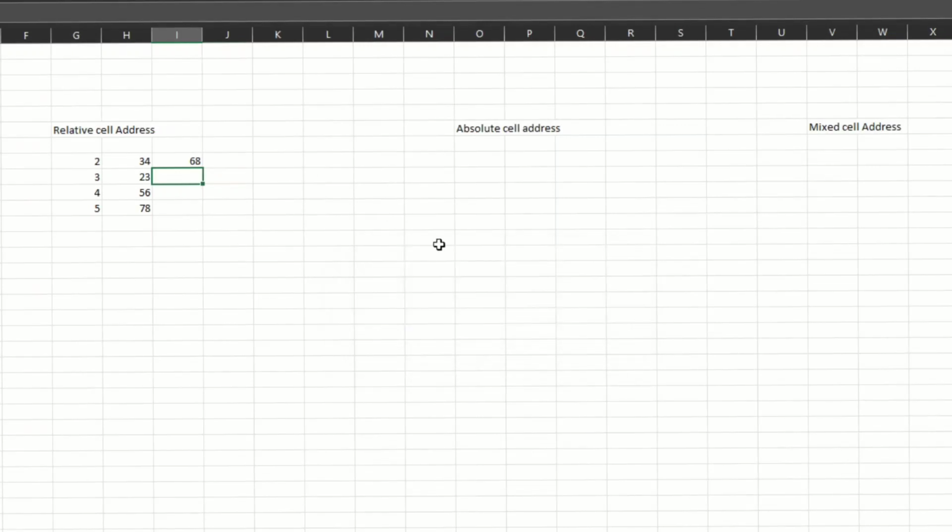Now, many a time we have to use the same formula at different places. Right now we have small data, but when we have very large data, it will be a problem or take a lot of time if we apply that formula again and again.